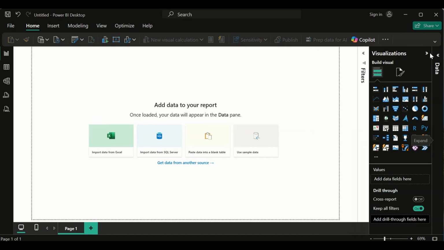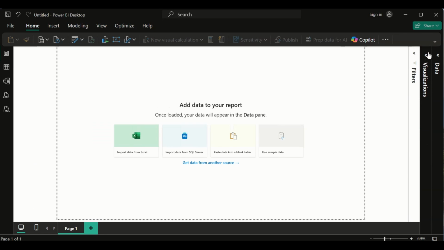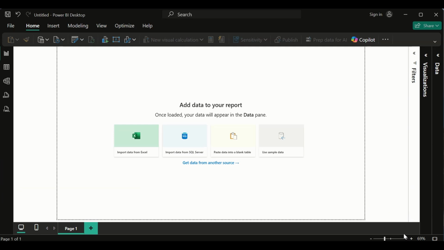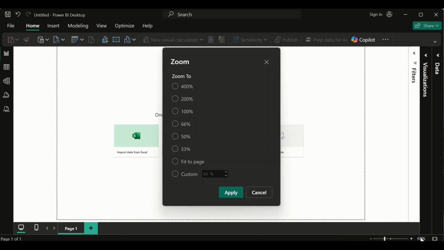We have visualization data here. We have visualization. You can collapse and expand it at any point in time. Yes, quick one before we proceed as well. Let's come back down here quickly. This place is where we have the zoom button. As usual, just like in Excel, if you click on the number directly, you can put a custom value right in here. Just select custom, put a value in here.